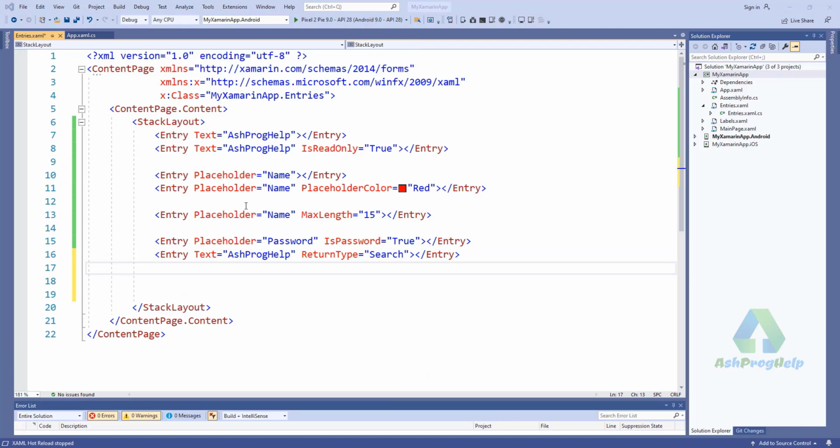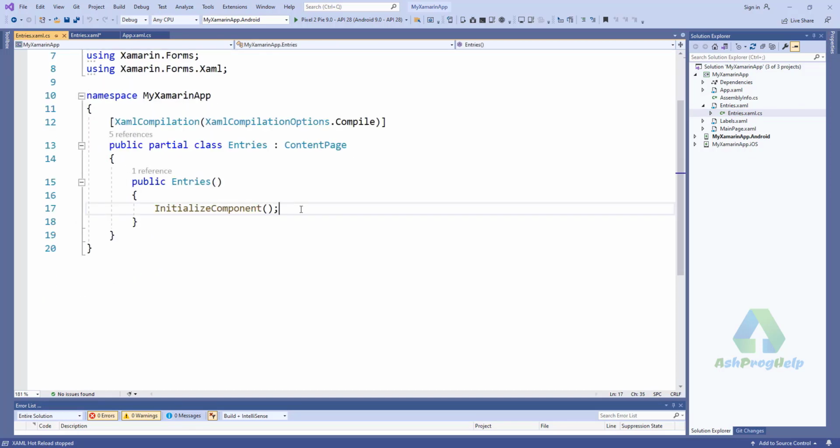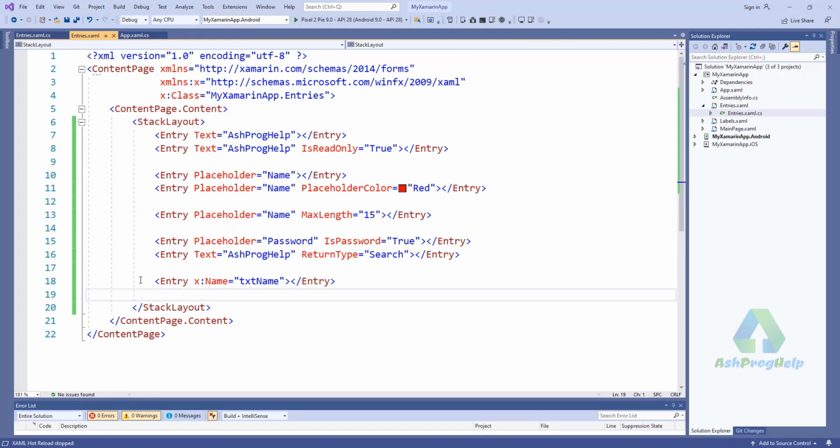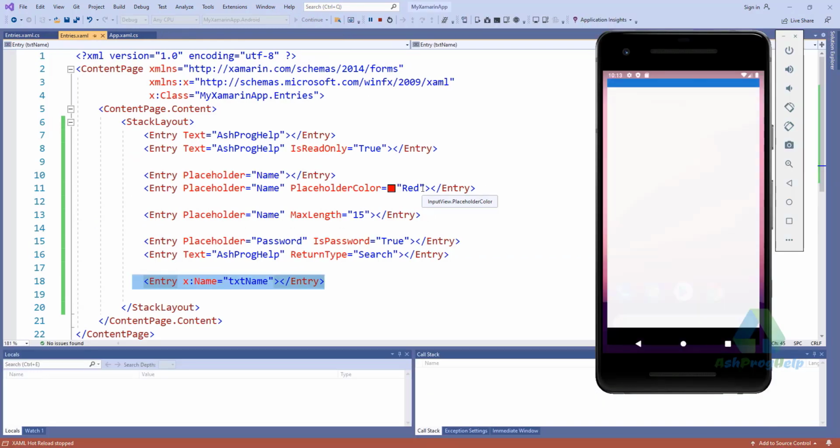You can access this control from the code behind page. For that, you have to give a name to your control. I will use a name. With this name, you can change the text of this text box from the code behind page. Let's run this app. Okay, it's good.